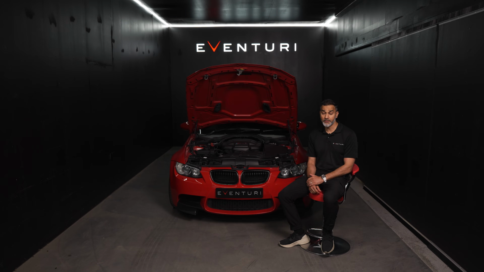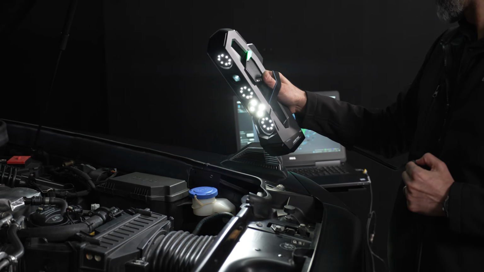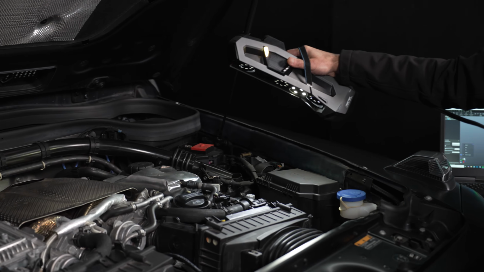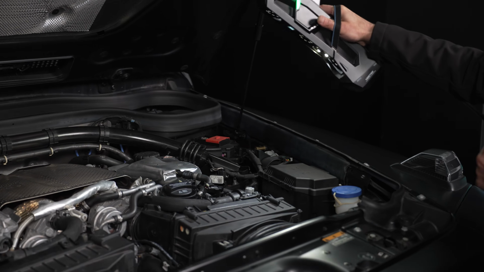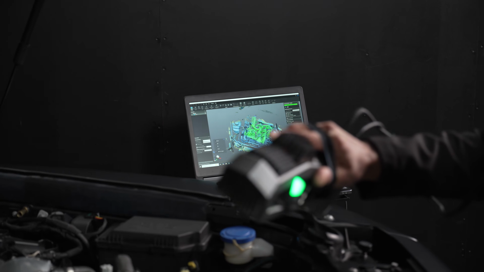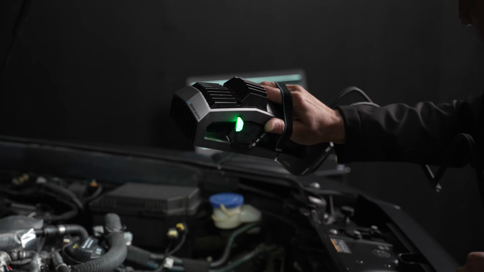Welcome to the Eventuri development bay. Every intake project starts right here. Step one in our development process is to 3D scan the engine bay. That gives us a very accurate way to digitally map the engine bay, giving us reference points, everything we need to visualize and conceptualize the intake design.